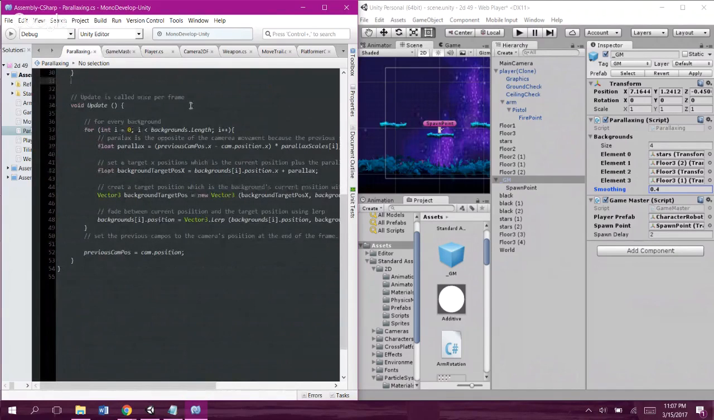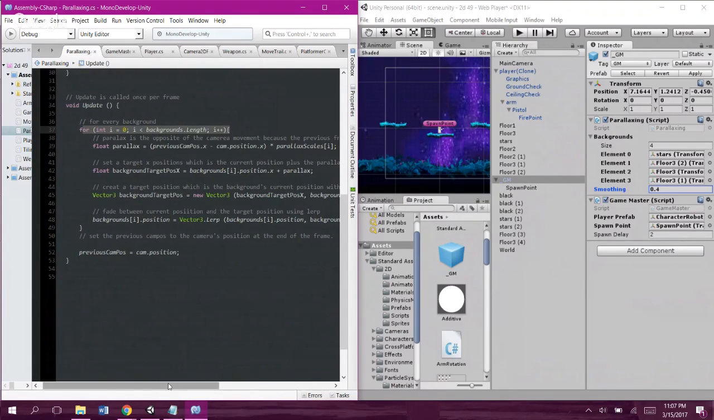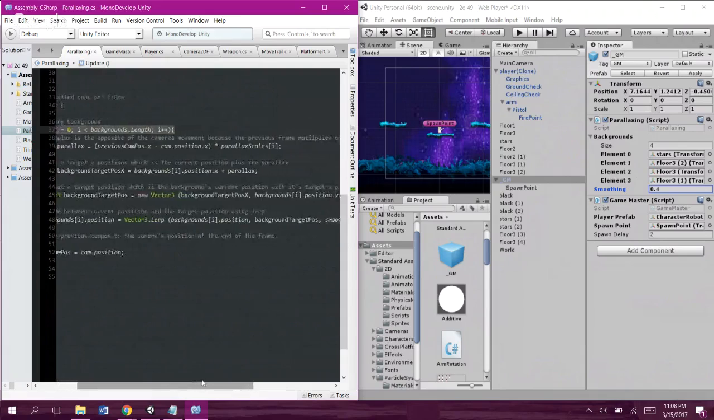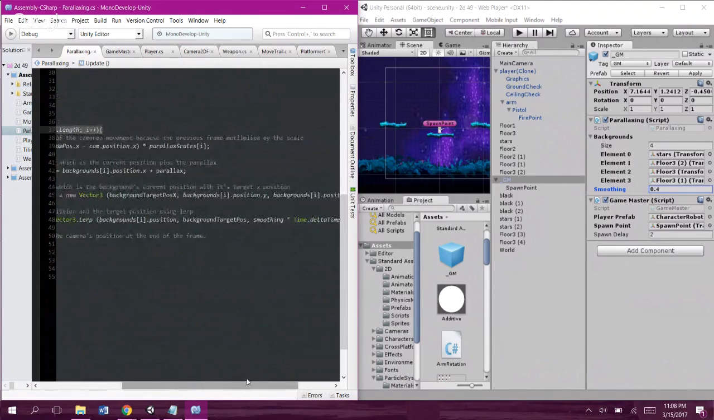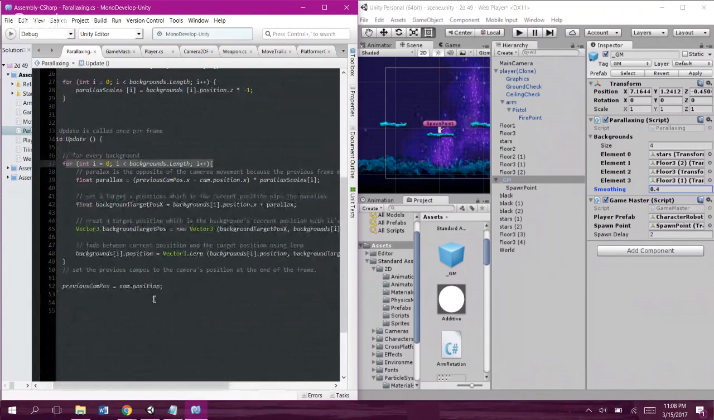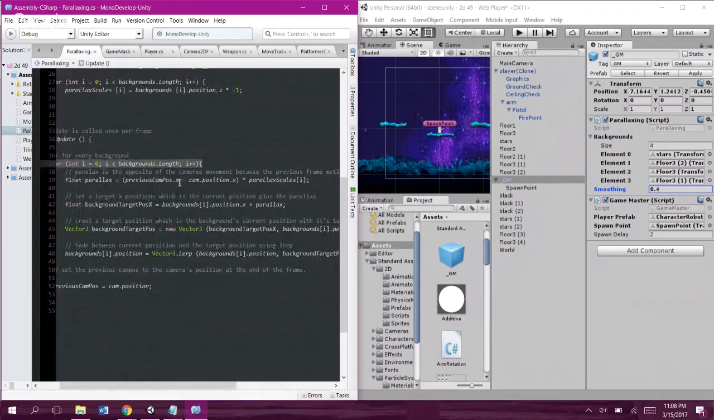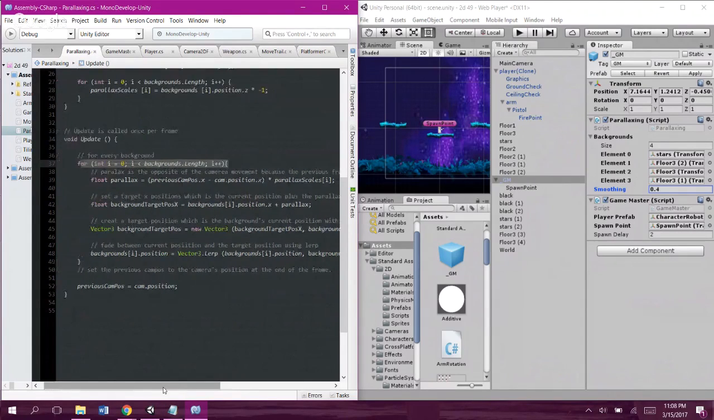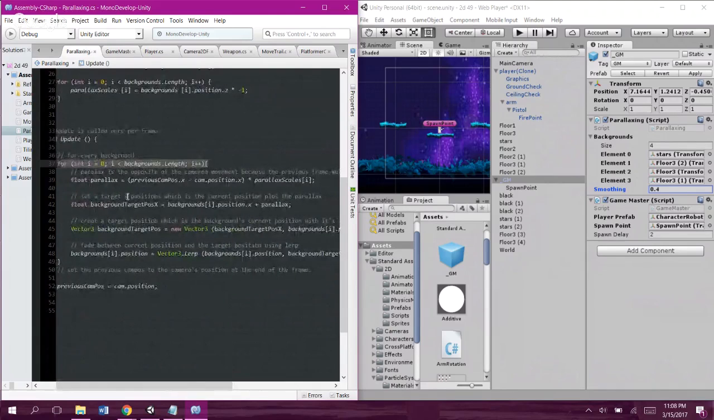So the update function here, I have this one for every background. Basically what this does is the parallax is opposite of the camera because the previous frame is multiplied by the scale. That's what happens up here. The parallax is equal to previous cam minus the camera position times the parallax scale. That basically is what causes it to move at a different ratio. And then this sets the target X position to the current position plus the parallax. So background target equals background's i dot position plus parallax.